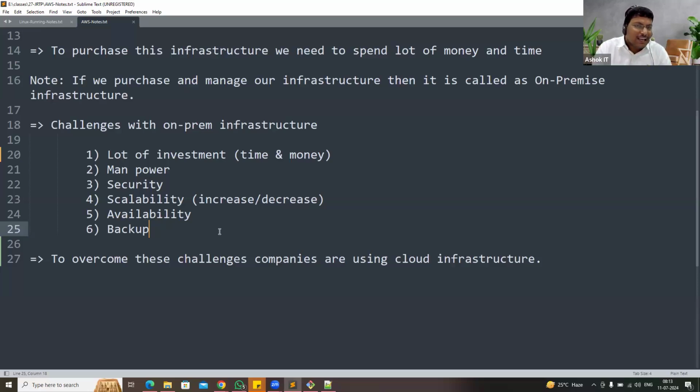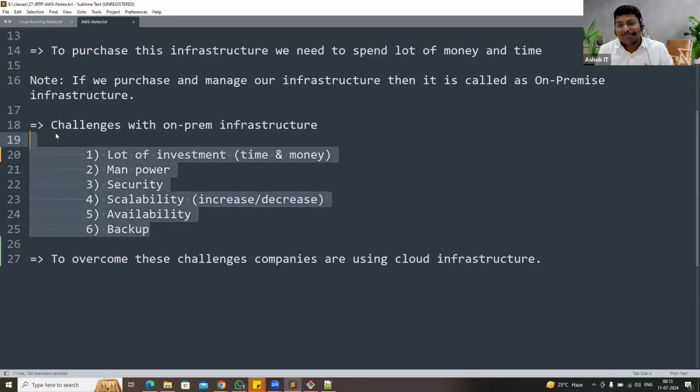If every day I need to deal with these issues, can I focus on my business? Can I focus on my development? Can I focus on my sales? Can I talk to new customers? Can I go to different locations to understand the customer requirement? Every day I will be busy.